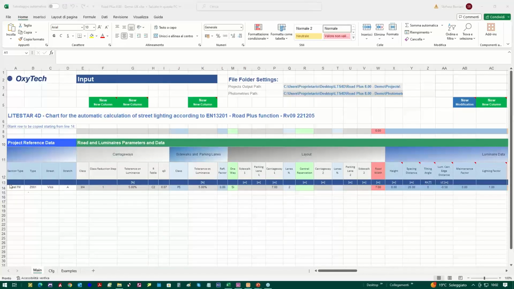Then let's analyze the different sections. So the first one is the project reference data. This is the section type, the street and stretch. So in here you can define exactly what are the references of your road. Let's consider that the first, second, and third column will then be used also to describe the name of the project. But we come back to this point later on.